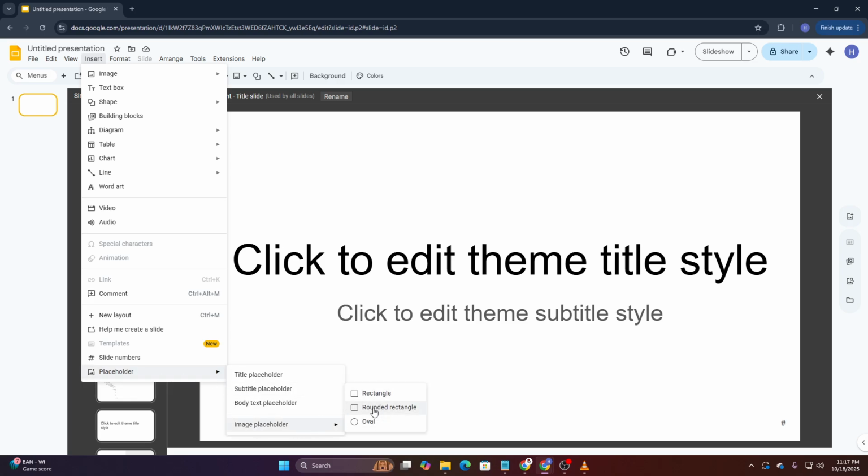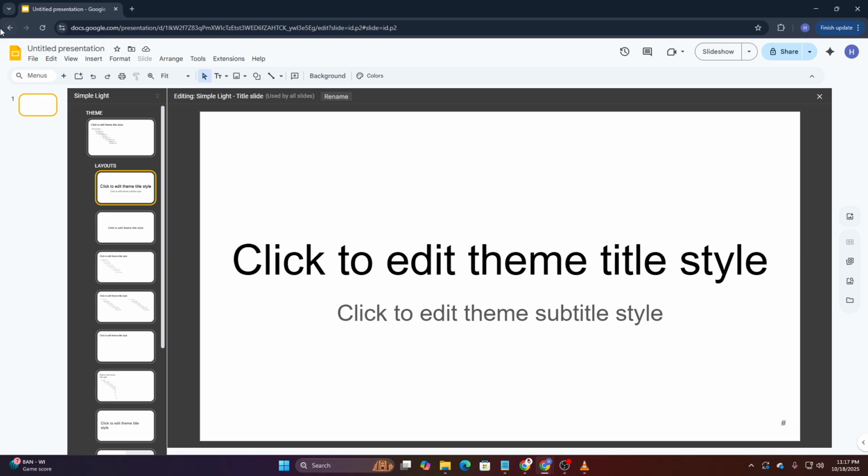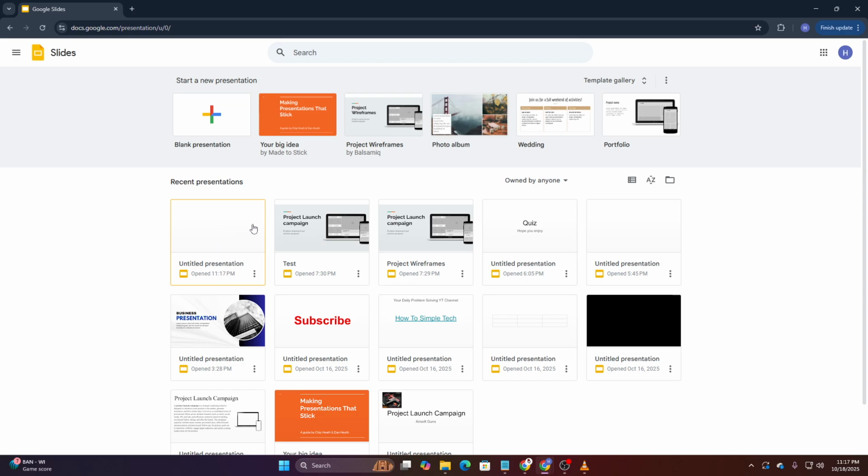Once you're happy with your layout, just exit the theme editor. Any new slide you add that uses that layout will automatically include the placeholders you created. It saves tons of time and keeps your design consistent across the entire presentation. And that's all it takes to create your own custom layout with text placeholders in Google Slides.